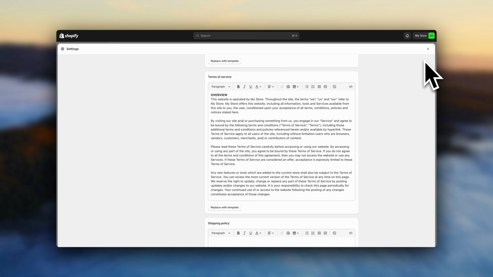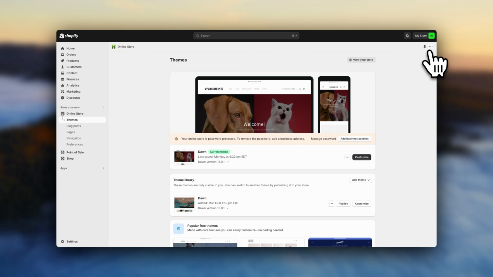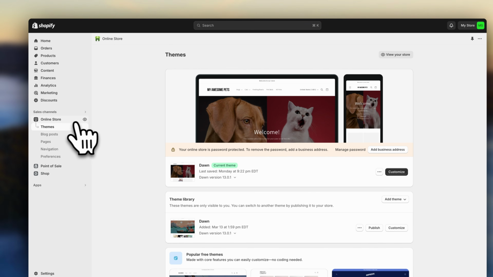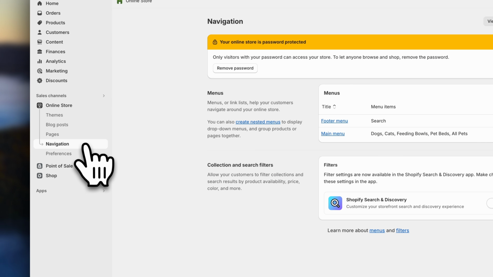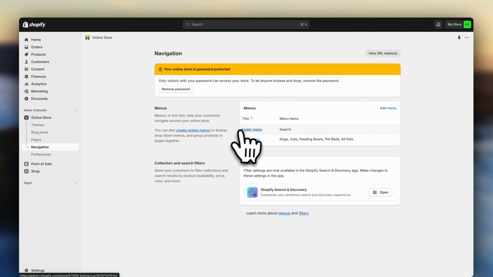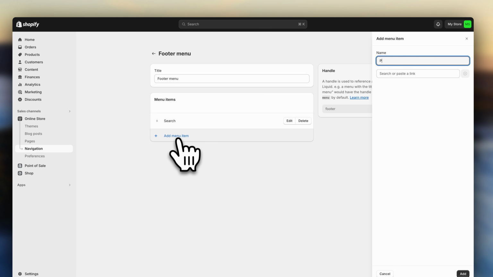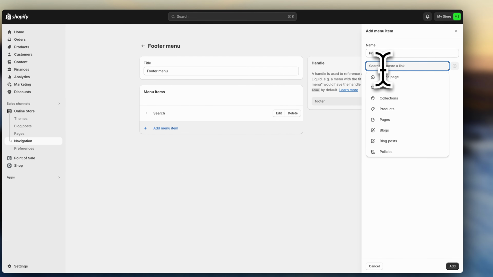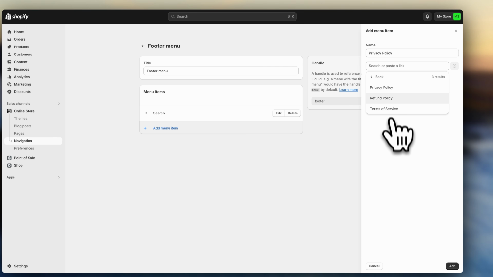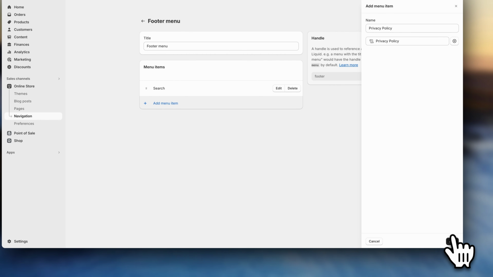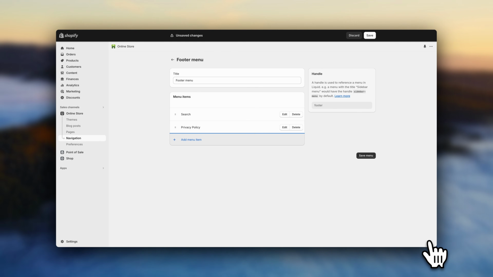And now we are going to add these policies to our footer menu so that they are actually accessible in the online store. So close the settings, go to Online Store, and click on Navigation. Now here, click on the footer menu, add menu item, type in privacy policy, and link it to your new policy. Next up, I'm going to repeat the process for the other links.